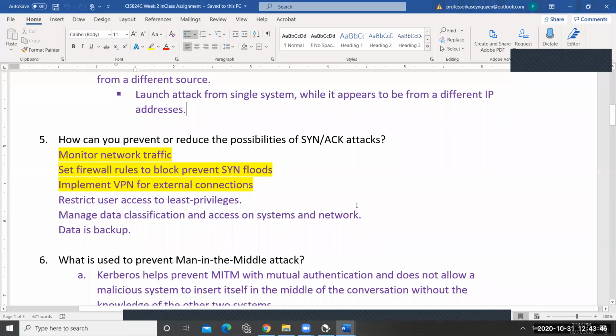Okay. So the network analyst and the administrator, they work together to really look at, right, how they can make sure that the network is available, but at the same time, we want to work towards security. We can set firewall rules to block the traffic, the SYN flood traffic.